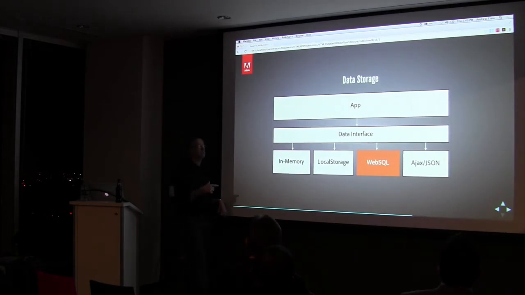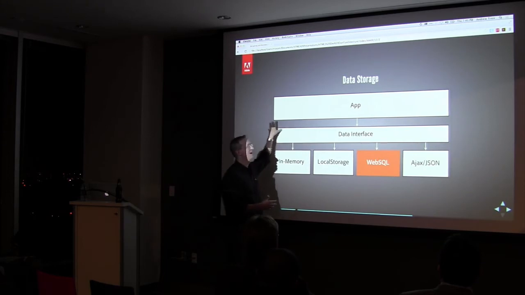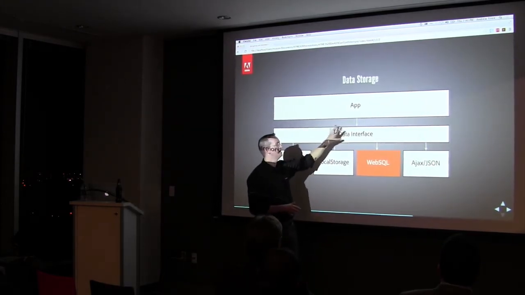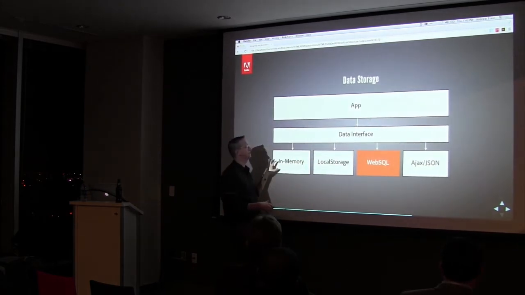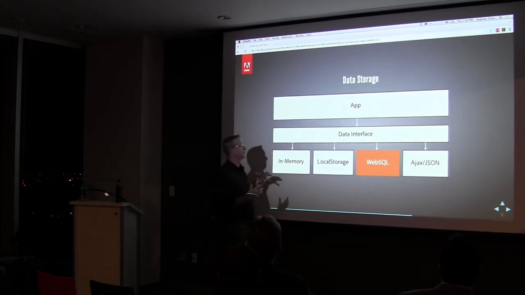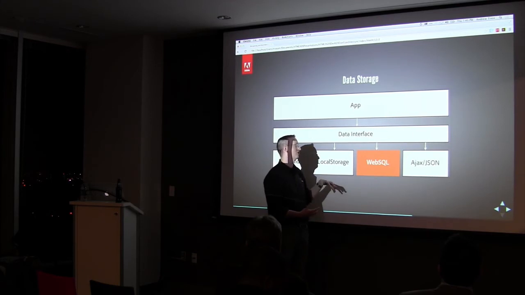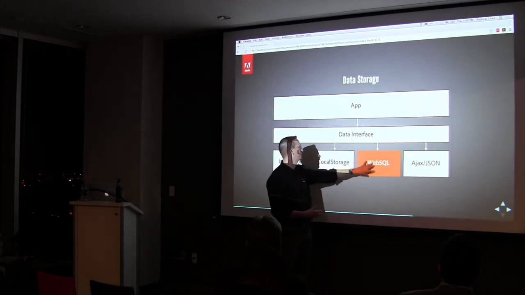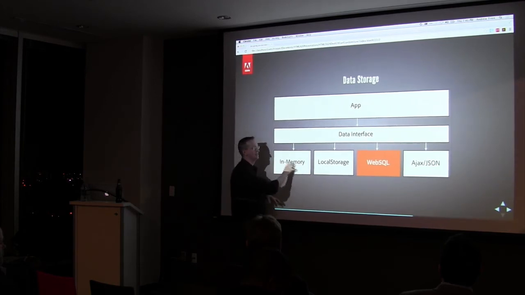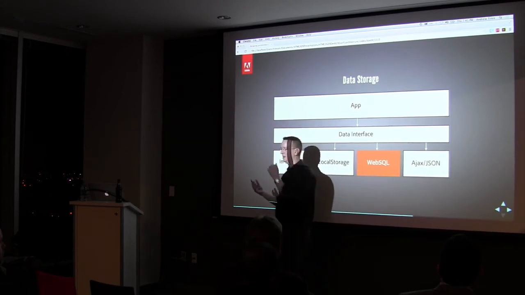Very similar, let's think of a data storage abstract component. Now for data storage, we have our app. We want to save data, so let's talk to the data interface. And the data interface can save data based upon whatever the context is in which you're executing this code. So if you're inside of a PhoneGap application, or if Web SQL is supported, you might be doing Web SQL. Or you could be sending it to local storage, you could be saving it just in memory, or you could be doing a request to a service.